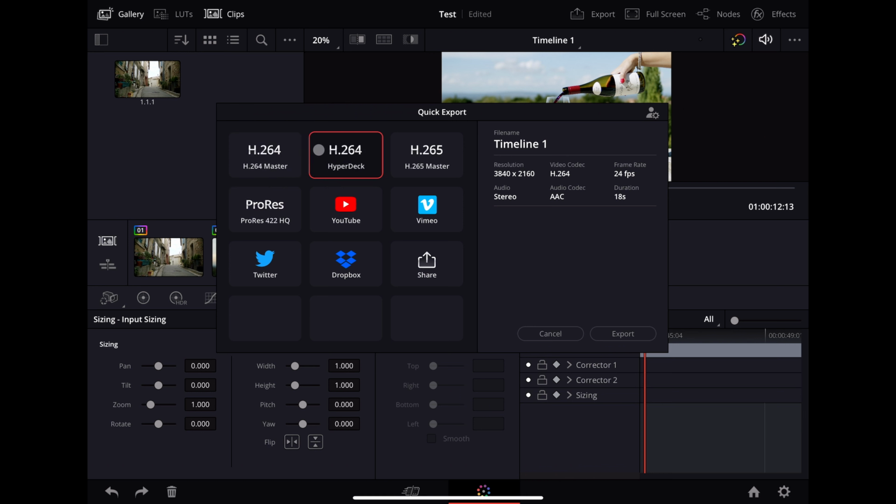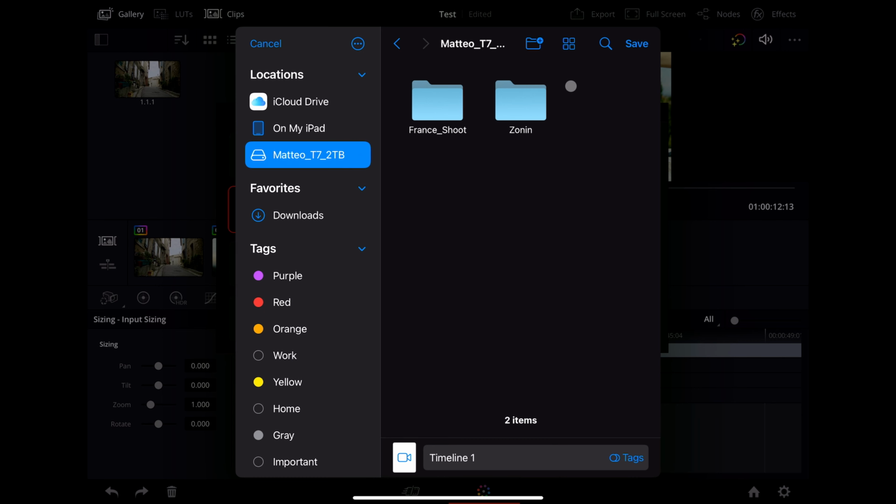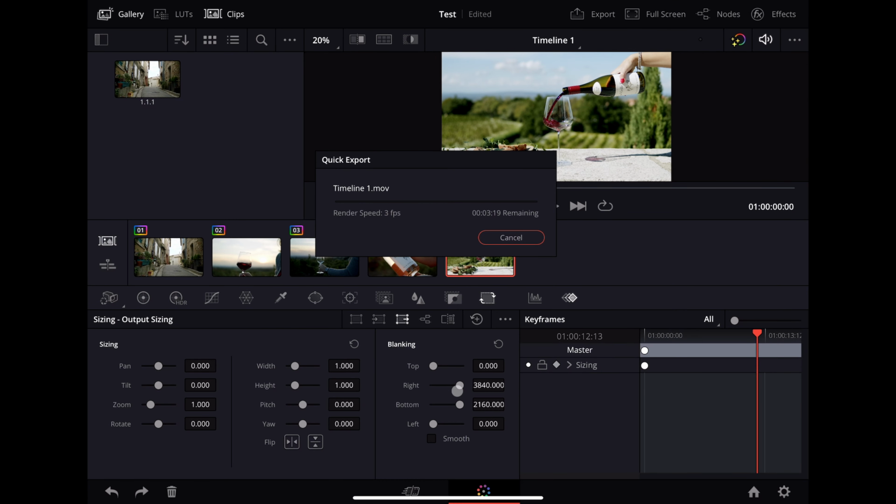You can also do H.264 HyperDeck, H.265 Master, YouTube, Vimeo. And of course, we're going to try and export ProRes because we're sure that this is the highest quality we can possibly export right here. We're going to find the location where to save our file. Let's do it on the drive, save. Let's see how long it's going to take. This is only an 18 second edit, so it's not going to take a while.